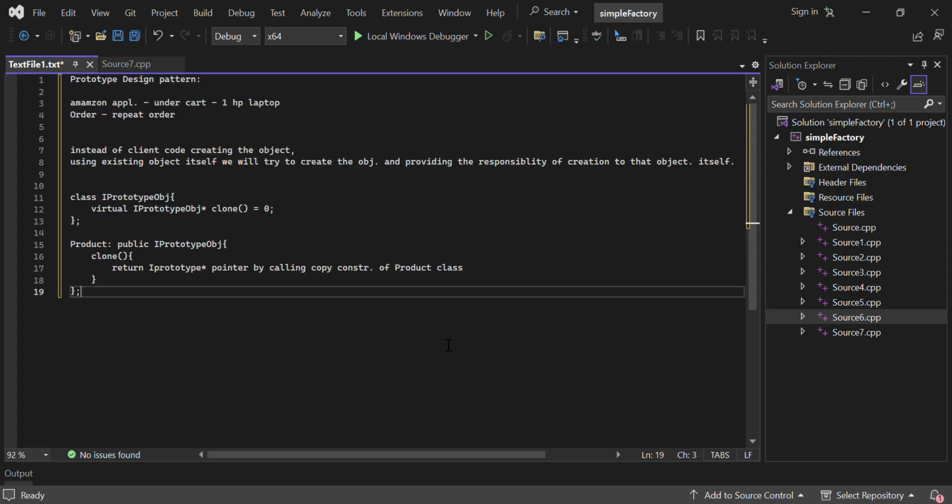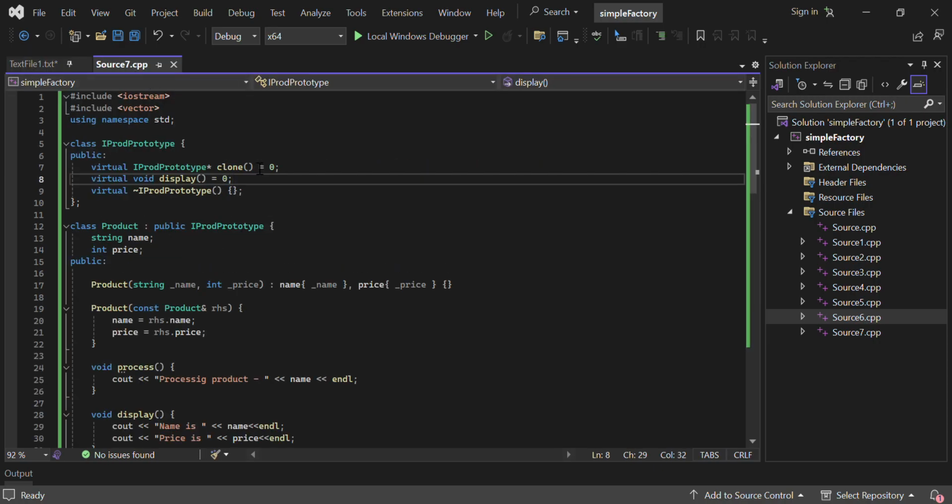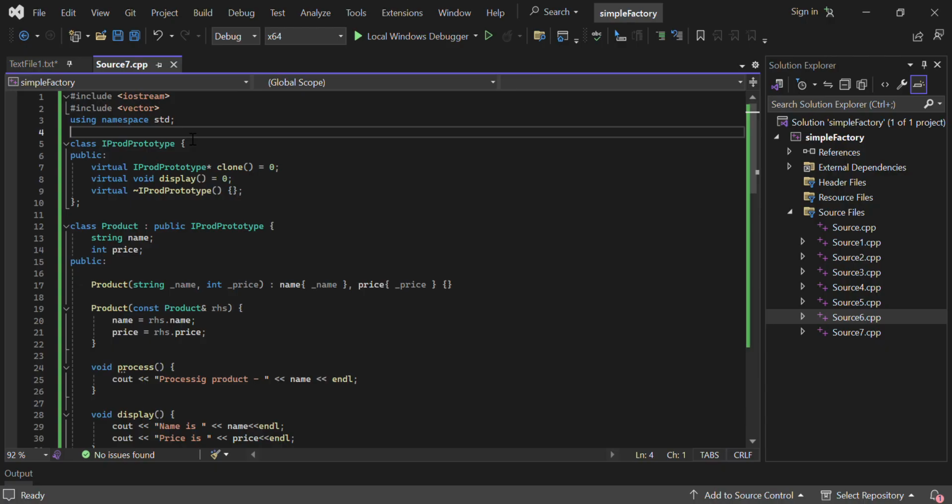So another example is, if we have a website and we need to create all buttons in the same dimension, same design, we can create a button object of certain properties using this prototype design pattern. Whenever we need to create another button, we can use this clone function. We can inherit this IPrototype class and define this clone function, and we can create the same button again and again. So that also we can use. I'm going to show you a code example for this.